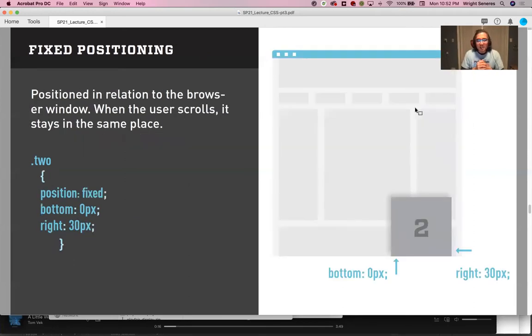Fixed positioning is sort of like absolute positioning. It's positioned in relation to the browser window, and when the user scrolls, it stays in the same place. So if I did position fixed and then bottom 0 and right 30 pixels, it goes down to the bottom right corner. There's 0 pixels on the bottom, and it moves over from the right to the left 30 pixels, or in other words, there's a space of 30 pixels to the right of this 2 box. That's your fixed positioning. So if I were to scroll this, that 2 would stay right there. It wouldn't move around with the page as you scroll down. It stays in place.